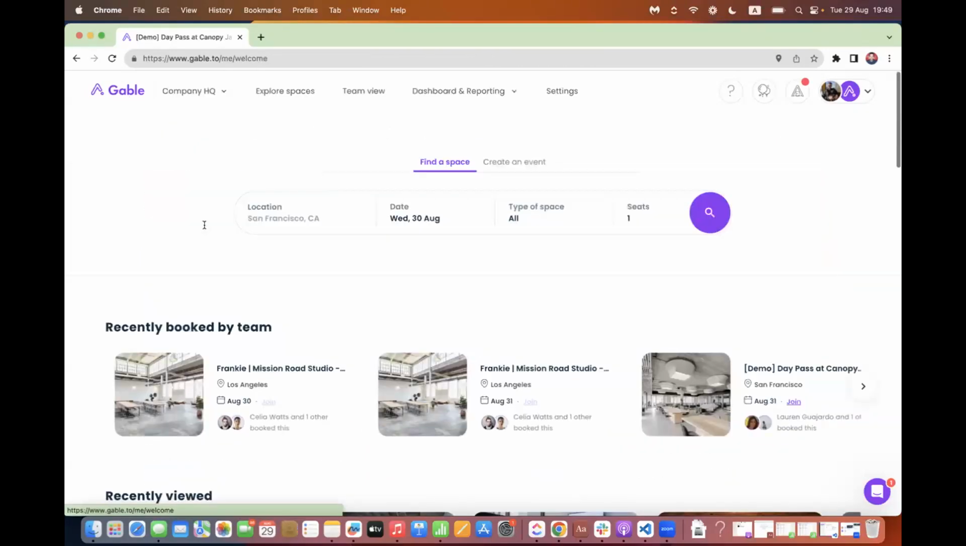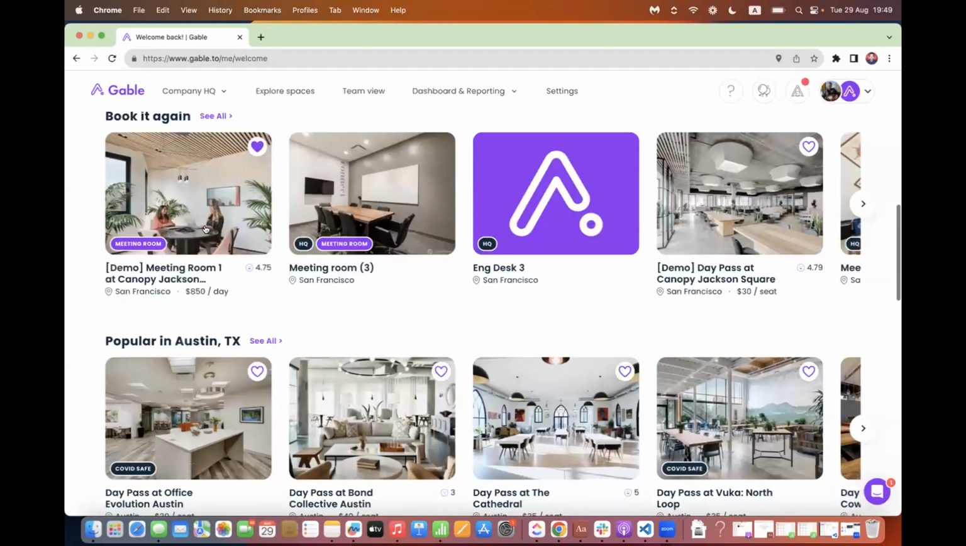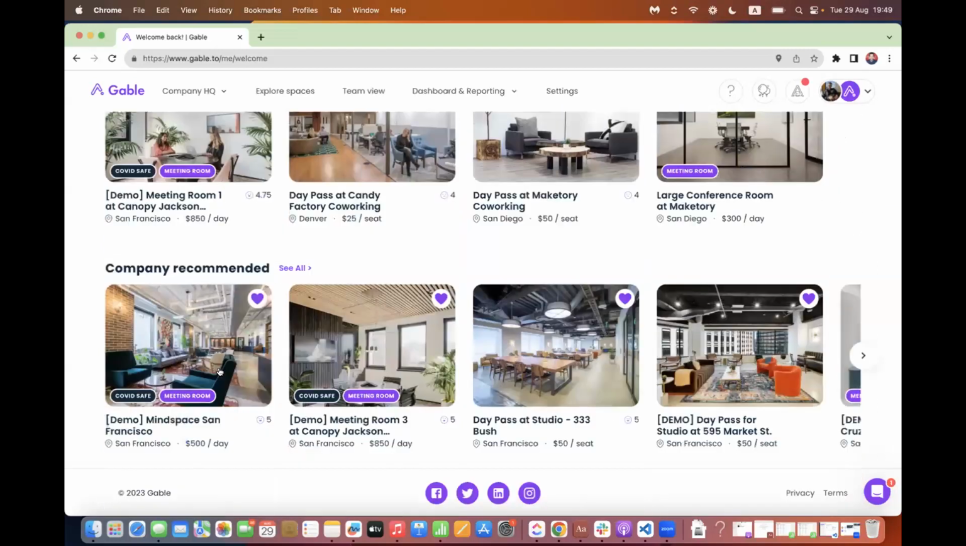Another example, back on the homepage, you can see different recommendations here, like book it again, different popular spaces based on my preferences, my saves. What I wanted to call out here at the very bottom is an opportunity for you as company administrators and policy setters to set the spaces that the company recommends. And again, that could be based on what you think can really help with collaboration and engagement with your teams. Could be both flexible spaces as well as spaces in your HQ. And soon we're also going to introduce the ability for admins to also promote events.